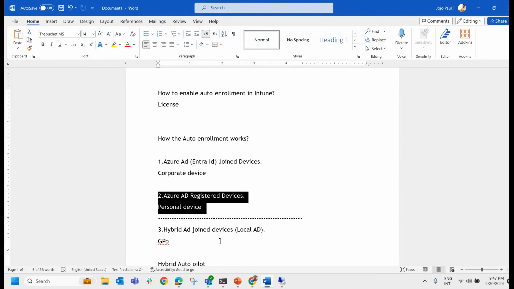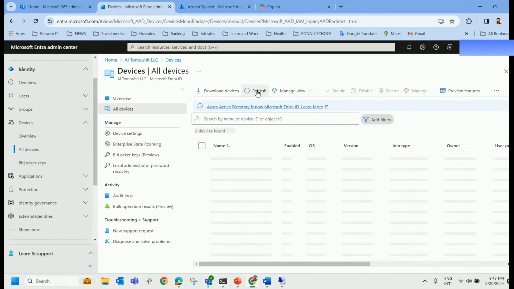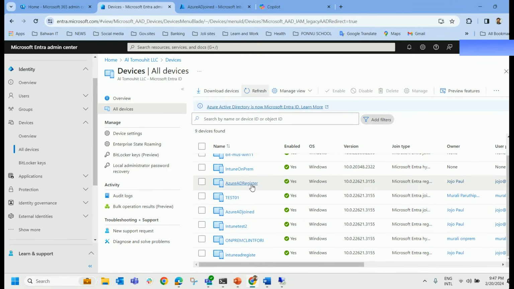Now we'll check whether this device is listed in Azure Active Directory or not. Presently 8 devices are there. If you refresh it, it should be 9. Yes. So you can see Azure AD register.